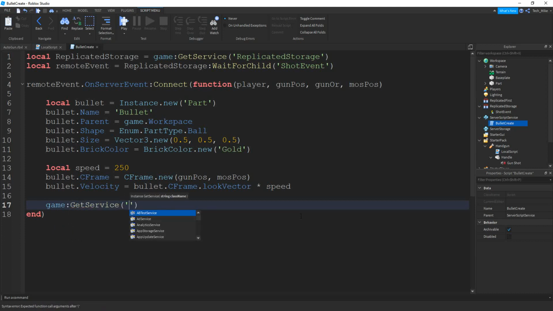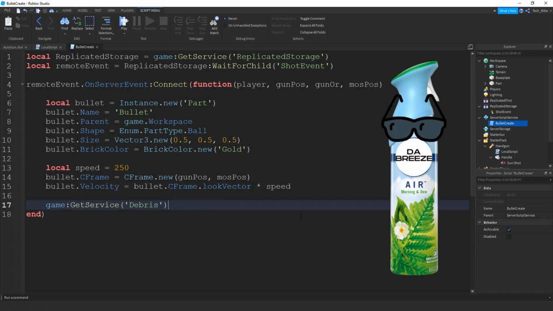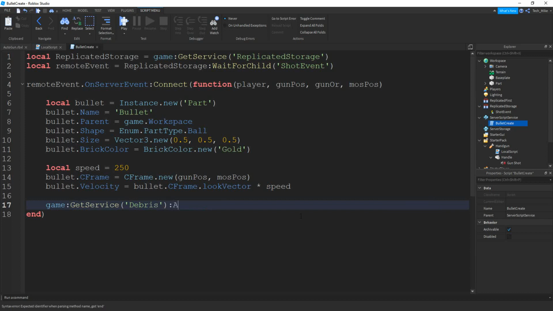Inside the parentheses, we're going to put debris. And then we're going to say add item. Inside these parentheses, we're going to say bullet. So that's the object we want to get rid of. And then we're going to clear it out after 2 seconds.